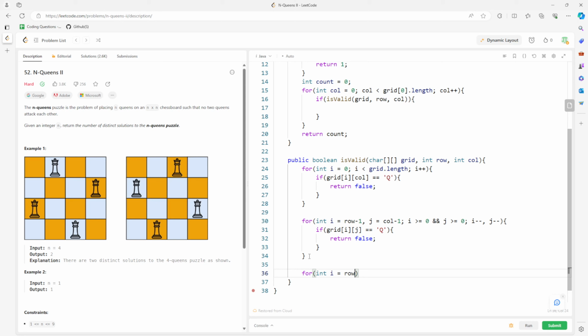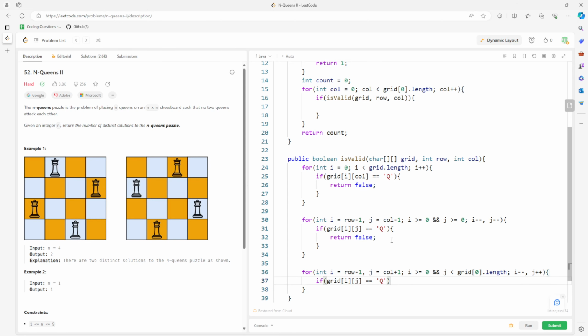So for i equal to row minus 1, and then j equal to column plus 1, and then I will still have the same i greater than or equal to 0, and j has to be less than grid[0].length. And i minus minus and j plus plus, right? It's going to the top right diagonal, right? So if grid[i][j] is equal to queen, you return false, and you will return true at the end, right?